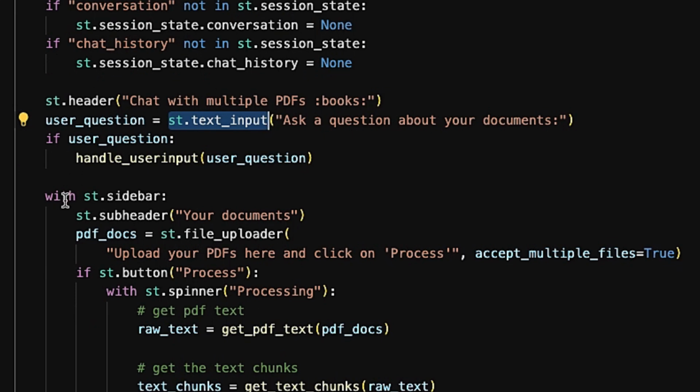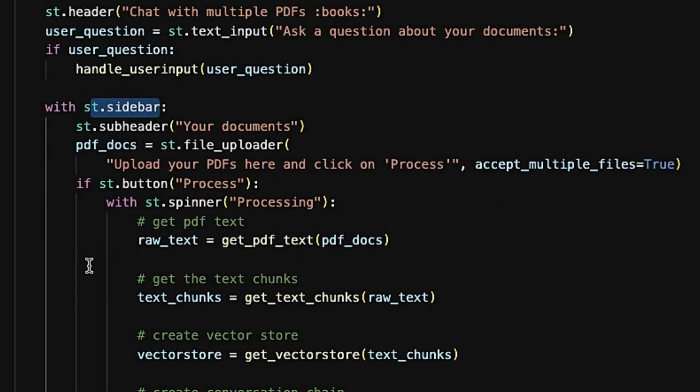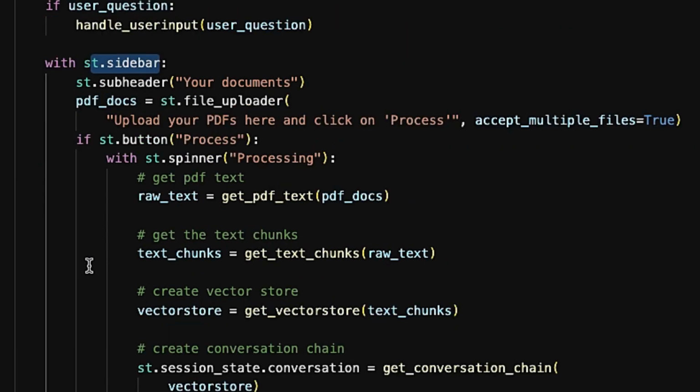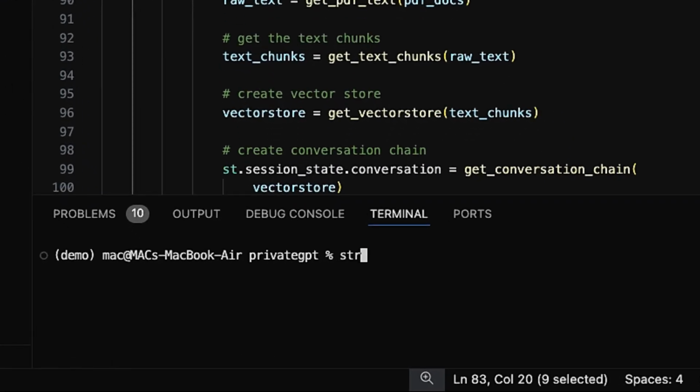In the sidebar, users can upload multiple PDFs, and upon clicking Process, the function extracts text from the PDFs, splits the text into chunks, creates a vector store, and sets up the conversation chain. This comprehensive setup allows users to interact with the AI and get responses based on their uploaded documents, making the app both interactive and efficient. So, that's all in this code. Now let's test our application.